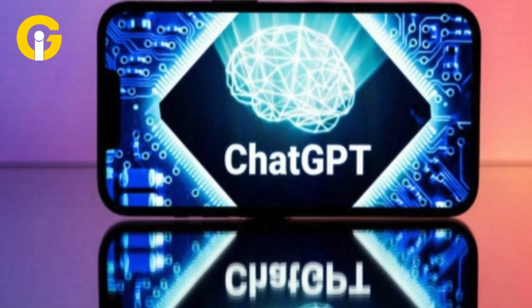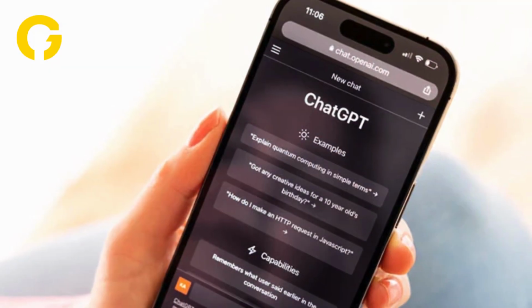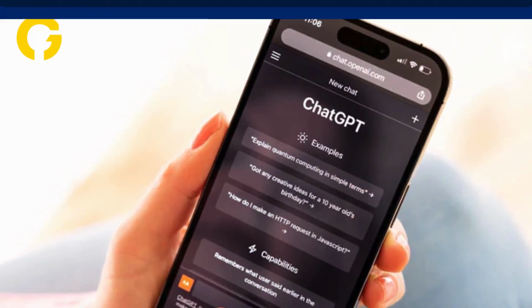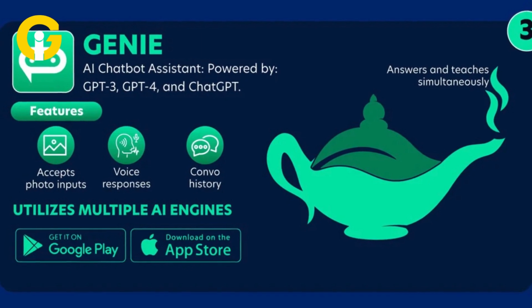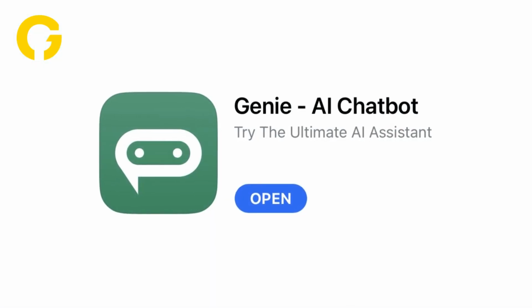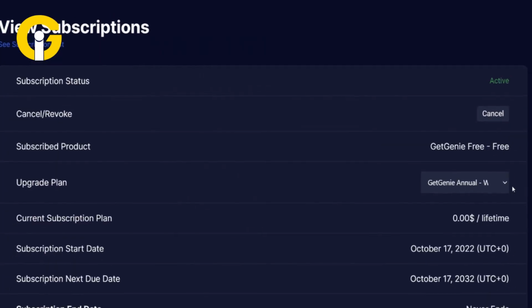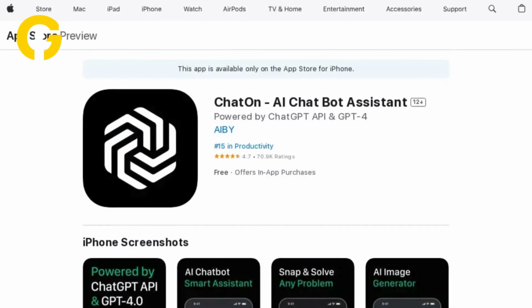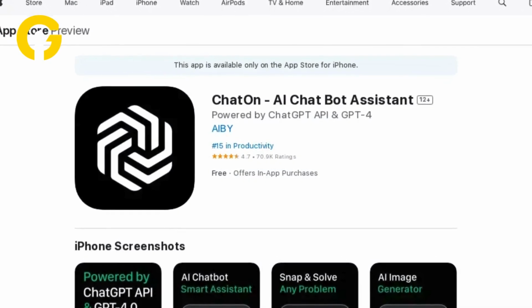Beyond the official avenues, the app landscape is rich with alternatives. iOS users can check out apps like Genie and Chatten, each offering unique features and different levels of user experience. Genie stands out with its advanced capabilities but requires a subscription for extensive use. Chatten offers a more basic experience but is a more affordable option.